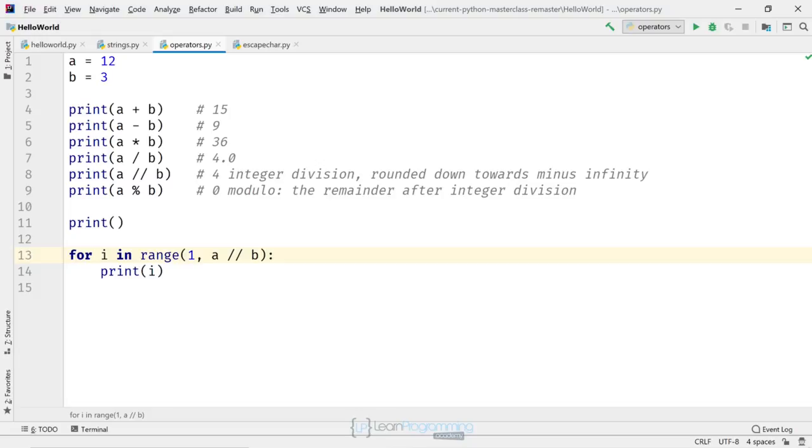So still on line 13, the 2 expressions we've identified are part of another expression. So the code range, parentheses, and then it's 1 comma a integer divided by b, that evaluates to a range of numbers from 1 to 3. So Python has to evaluate that in order to work out what values to use in the loop. So it evaluates the expression 1 to get the value 1, and then a integer divided by b, to get the value 4. Once it's done that, it has to evaluate range, parentheses, 1 comma 4.